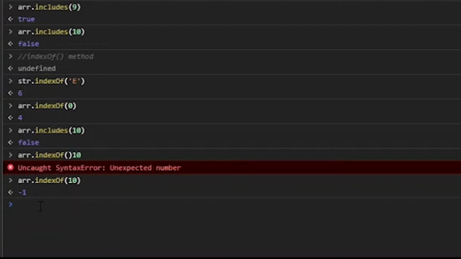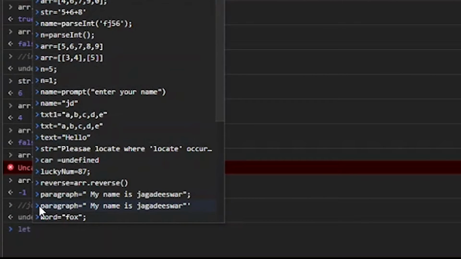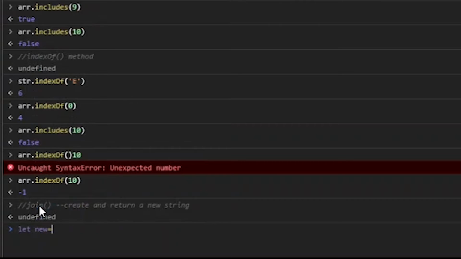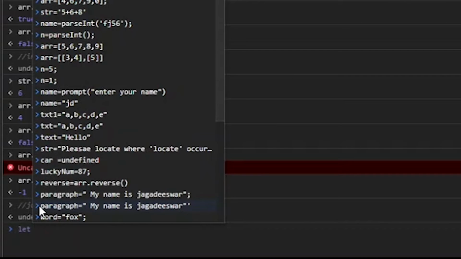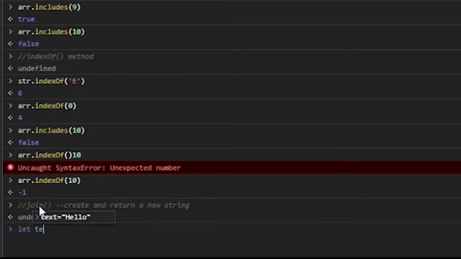And the next method is the join method. The join method creates and returns a new string. It is going to create and return the new string by concatenating all of the elements in an array. We created an array. Let's create a new variable, text, equal to array.join.